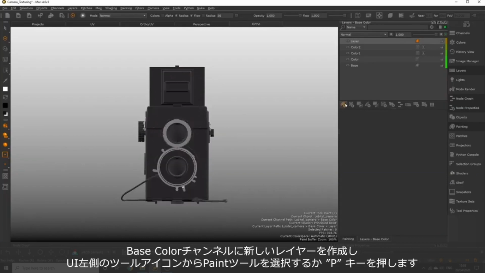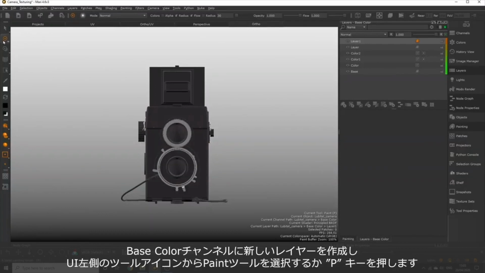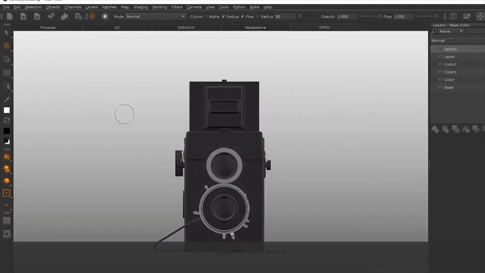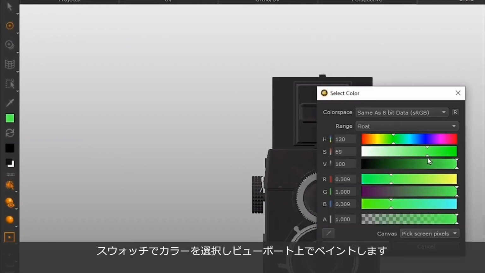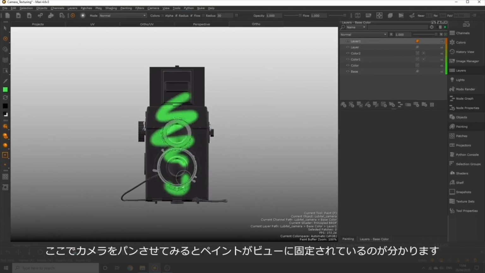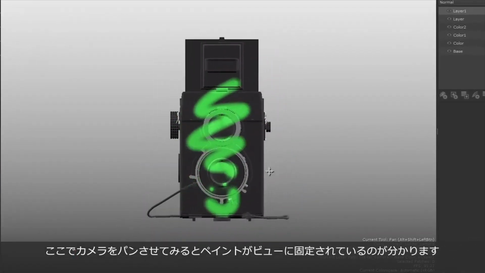Let's create a new layer in our base colour channel. Activate the paint tool either by clicking this tool on the left side of the UI or hit the P key. Choose a colour using this colour swatch picker and just paint on top of your viewport. Now if you hold down Alt and Shift to pan the camera around, you can see the painting on our paint buffer is essentially stuck to our view while the object in the viewport moves around.